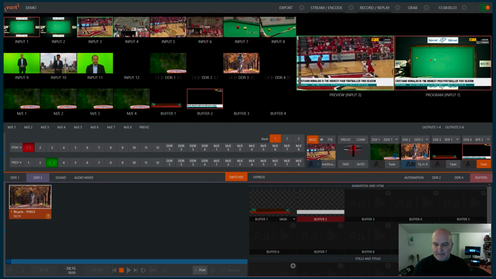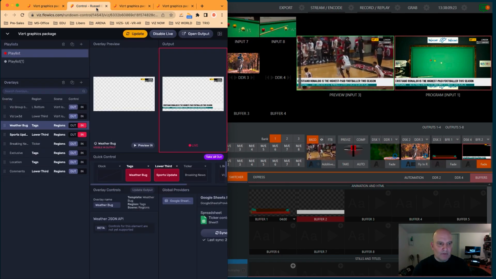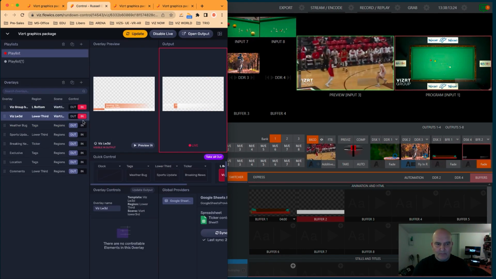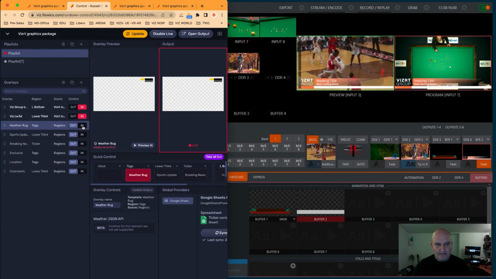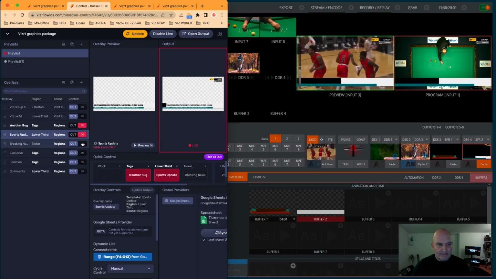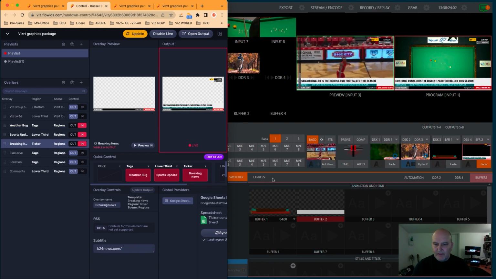So now if I go back to my control panel, what's nice here is I can just, from my control panel, I can be controlling my graphics whilst my key is live in Vector Plus. I can be bringing in and out locators, lower thirds, etc. It's easy as that.